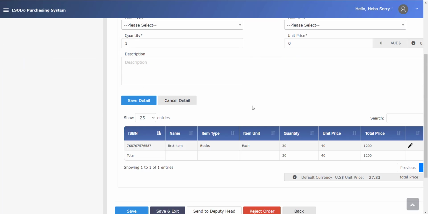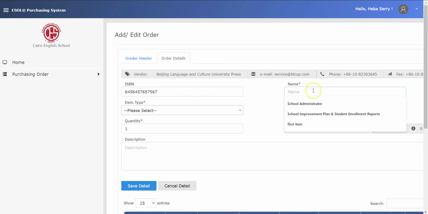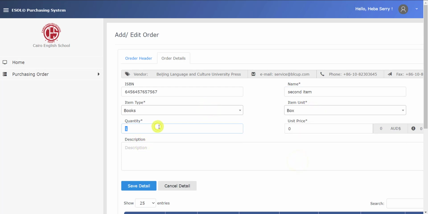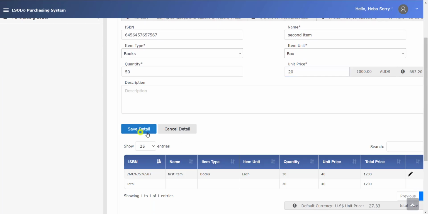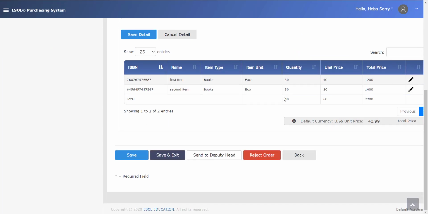If we want to edit, add items or delete, let's say for example we want to add another one, and we'll call it second item, and it's books, and it's going to be with box, and we're going to have 50 with 20 automatically calculated, and we click on save details. Once we do that, we can send to the next following step, which is the deputy head.